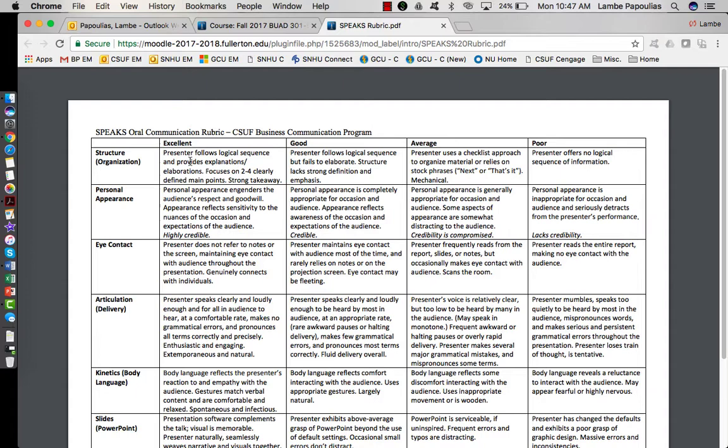Same thing, you have a grading scale of excellent, good, average, poor here. You have one less than the writing one, but here you can see where excellent lies and where poor lies. If the presenter follows logical sequence and provides explanations and elaborations, focuses on 2 to 4 clearly defined main points, and has a strong takeaway, you're going to get an excellent grade for this portion of the assignment. So make sure to familiarize yourself with the SPEAKS oral communication rubric as well.